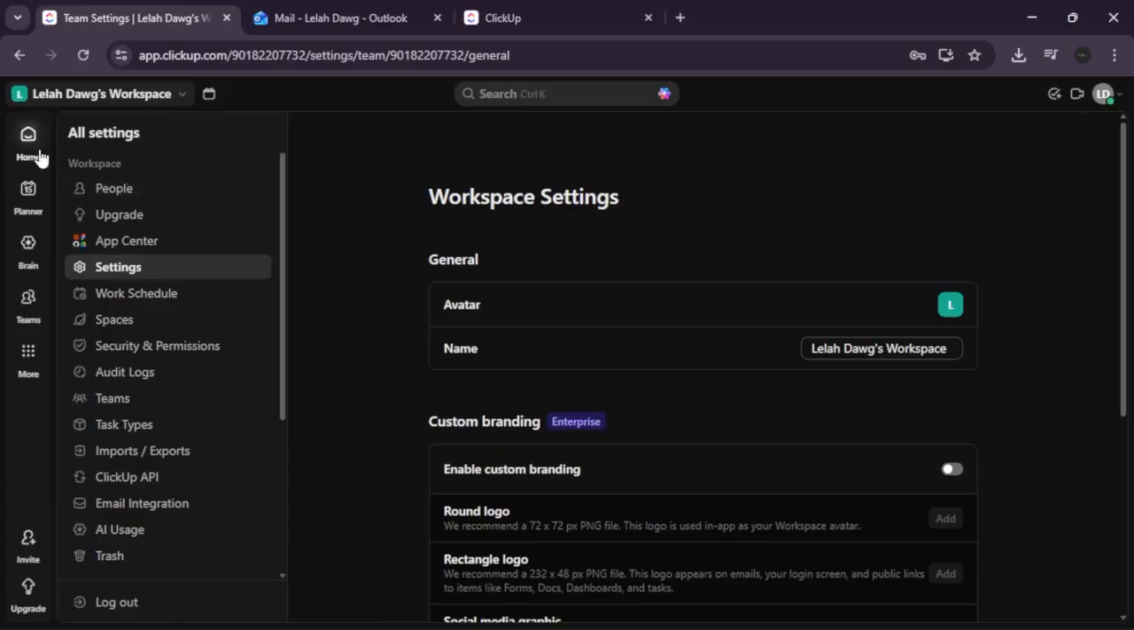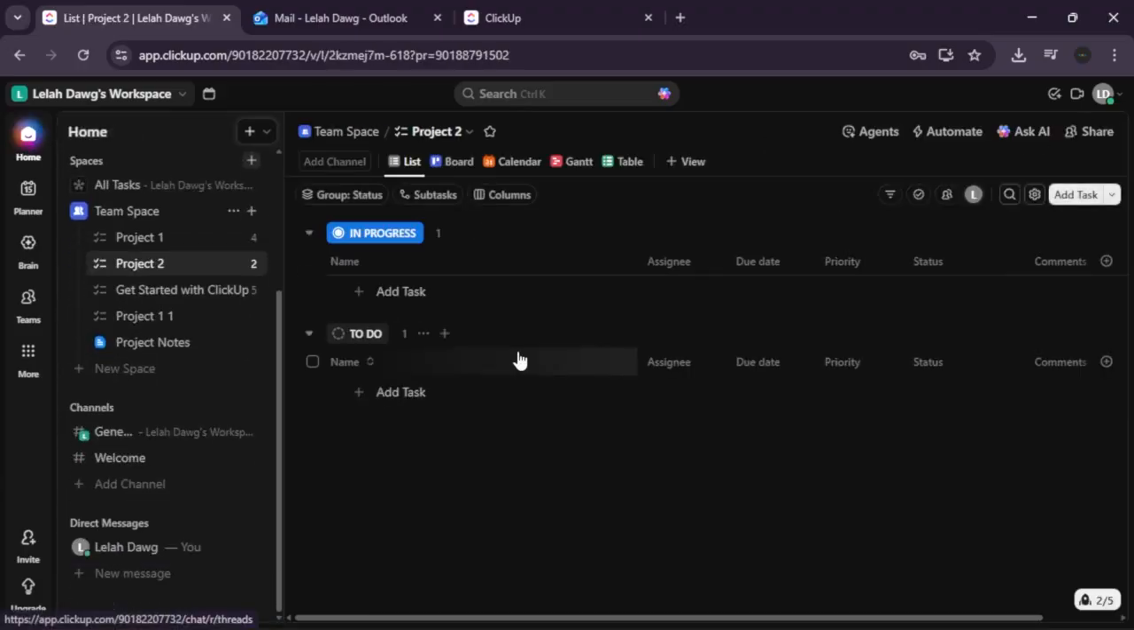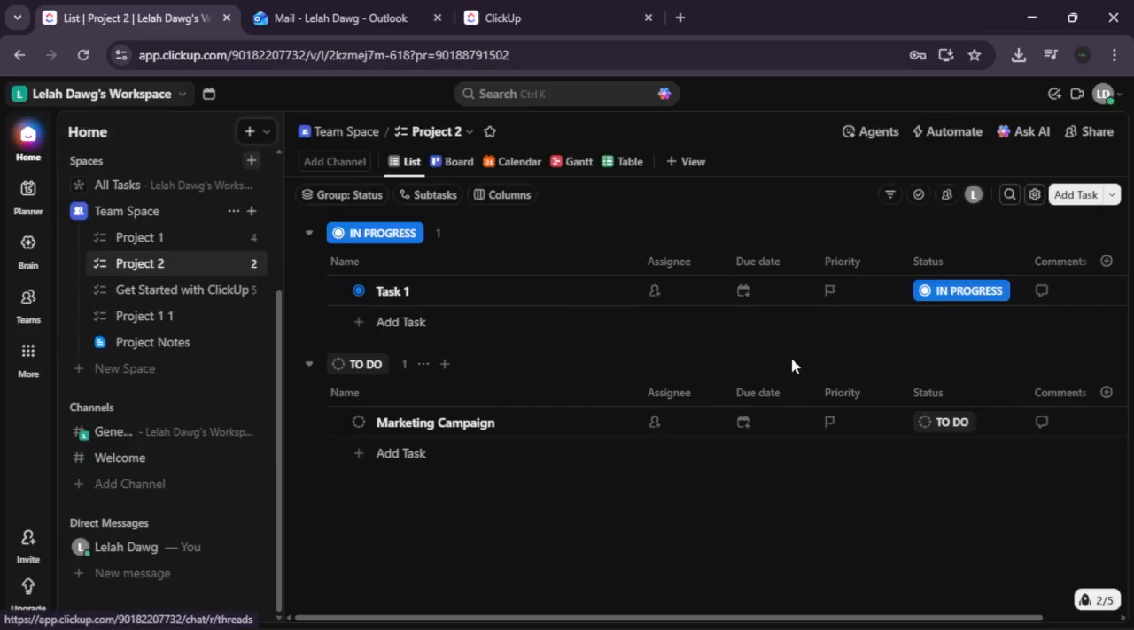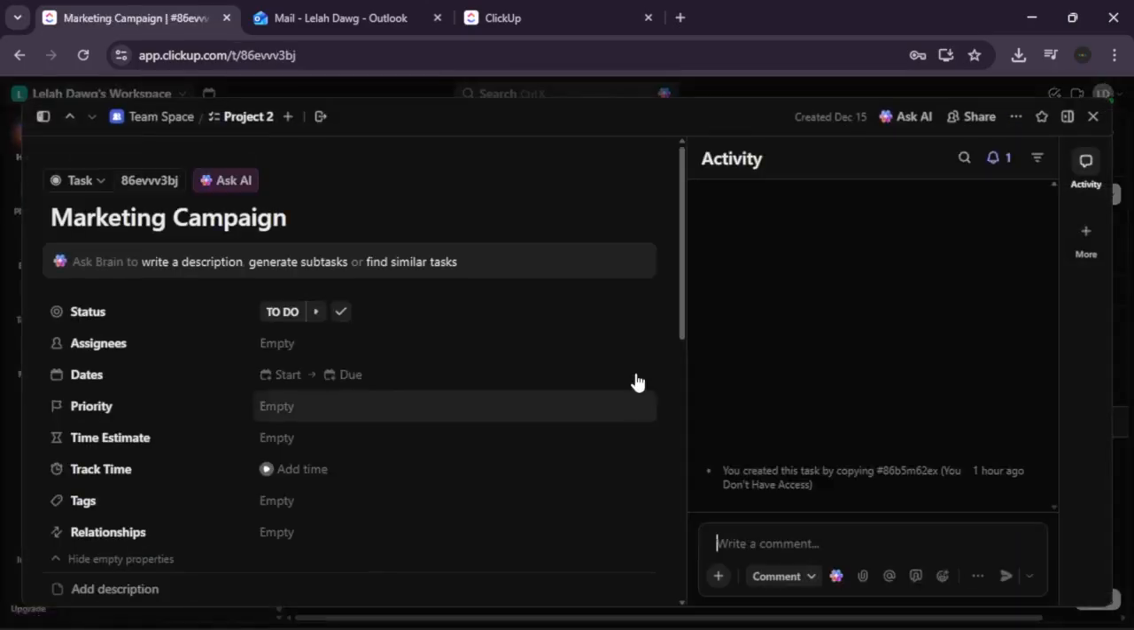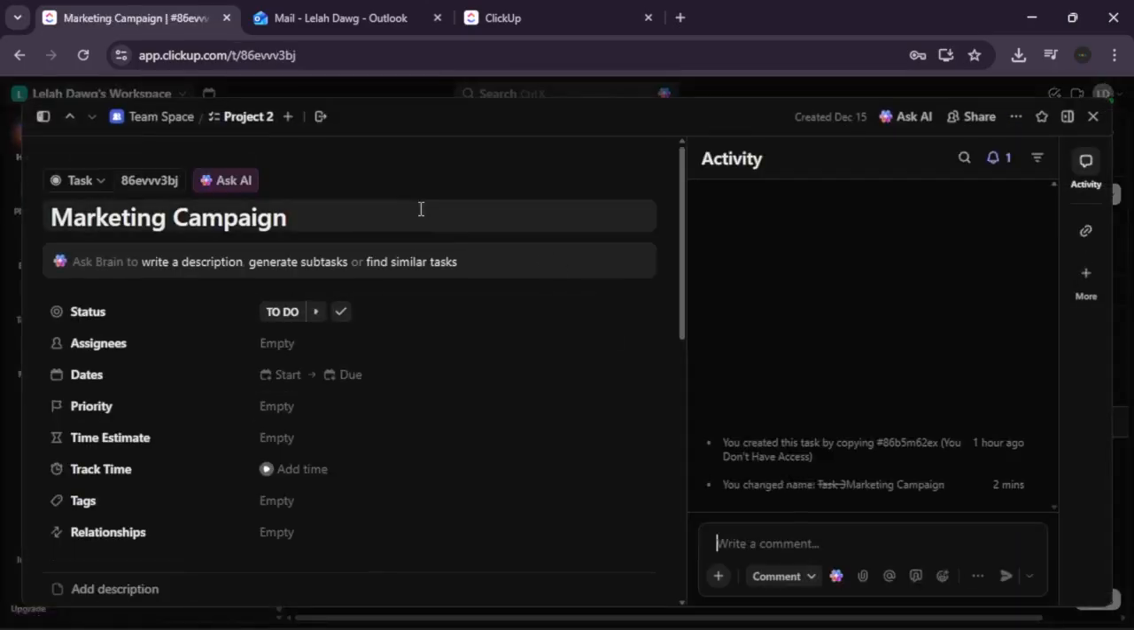Next, navigate to the target task. Now, locate the specific task where you need to assign time. Open the project or space, for example, Marketing Campaign, that contains your task. Select the task: click on the task name, for example, Draft the Q4 blog post, to open its detail pane.